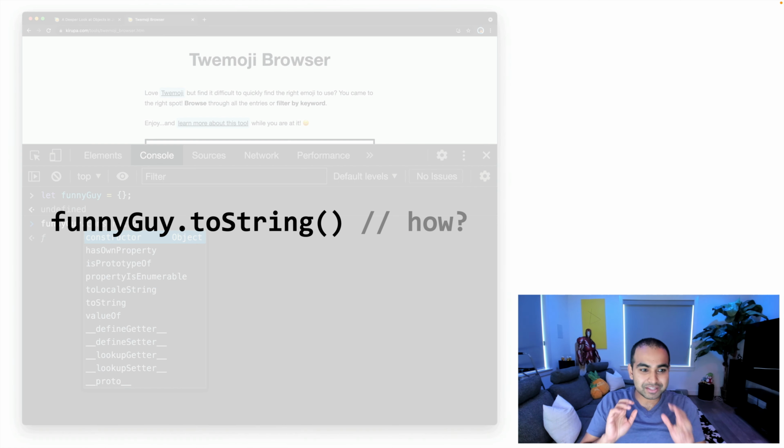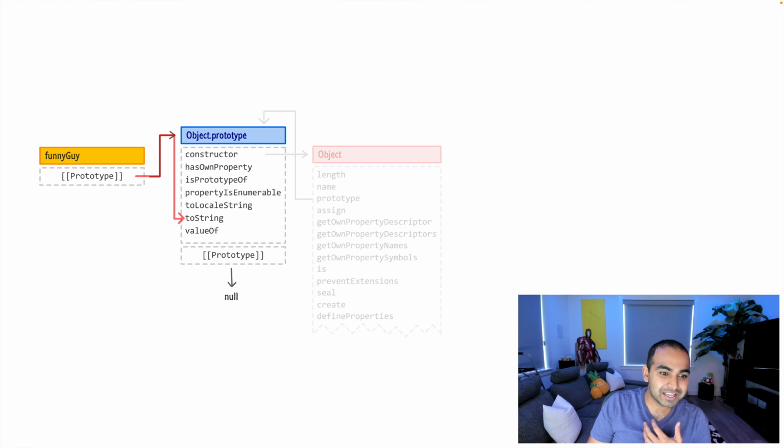And so let's say I type in funnyguy.toString. How does this whole thing work? The way it works is exactly by navigating the chain. In this case, toString does not exist on my object, but JavaScript doesn't go, okay, let's throw an error, it doesn't exist. It says, okay, it doesn't exist on my object, but let me navigate through the prototype and see if it exists somewhere else.